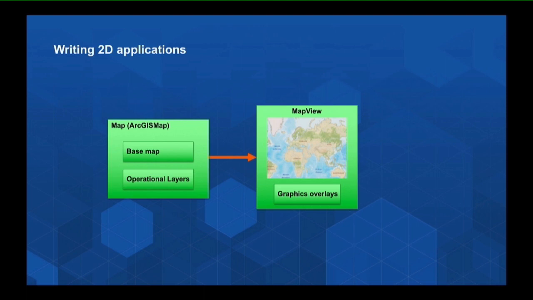But the actual data that you're visualizing is specified in a separate class, which is called the map. Well, we called it the ArcGIS map in Java because obviously the map is used elsewhere fairly intensively. And what the map class does is it specifies the base map. So this is the wallpaper for your application. It could be some nice looking National Geographic data, for example. And on top of that, you add your operational layers. So this is your business data, which may come from a feature service in ArcGIS Online, or it could be a WMS service, for example. So this is your data that you put on top of the base map.